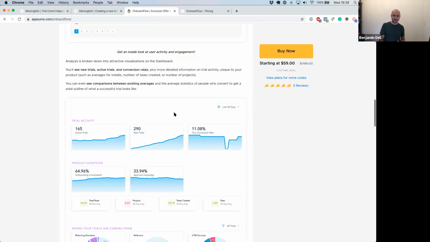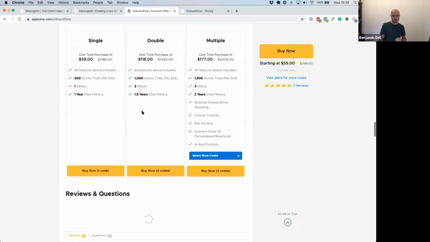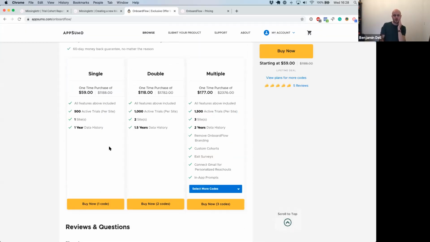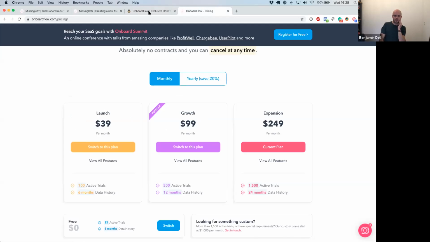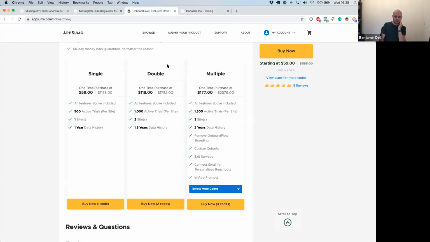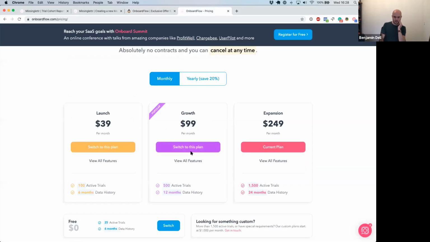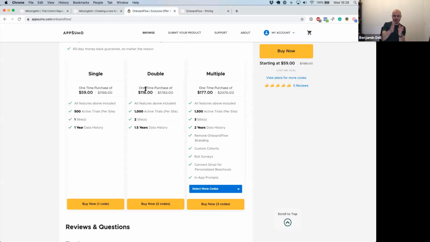I need to be reminded. Let's have a look. Right, so for the first code, as I say, you're basically getting the growth plan. I think it is literally the same. Let's just double check, it is exactly the same. So you are literally coming in on the growth plan for 1 code. For the second code, you then double your active trials, you double your sites, and you also add an extra 6 months onto your data history. Bear in mind that the active trials is based per site.